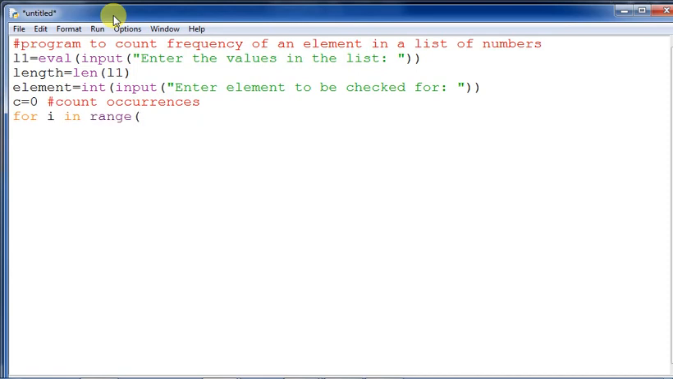Then 0 to how much, 0 comma length minus 1, because length takes the original length only, so you have to always finish before it. If the length is 8, then the index will be 0 to 7. That's why length minus 1 has been given. So if element equals L1 of I, then what will happen?